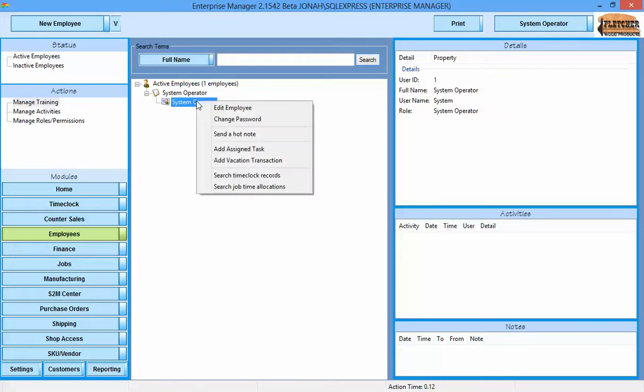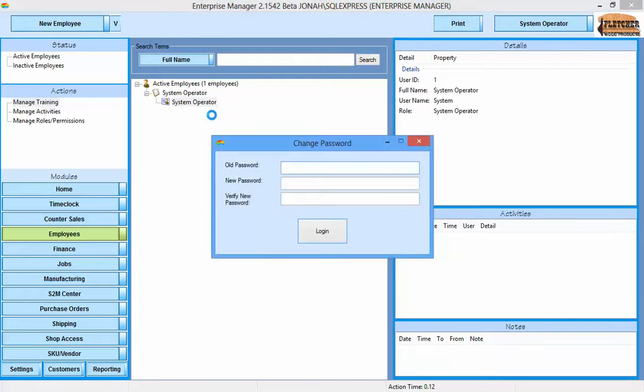Right-clicking on any item will bring up a menu of actions you can take with it. In this case, we're going to right-click on the system account and select Change Password. We will supply the existing password, which is nothing, and then enter our new password. Login will store the password.